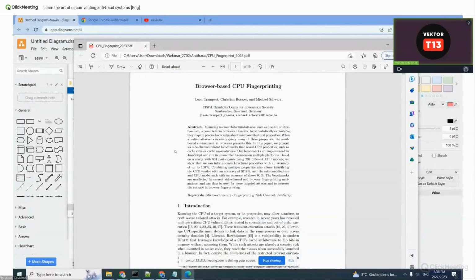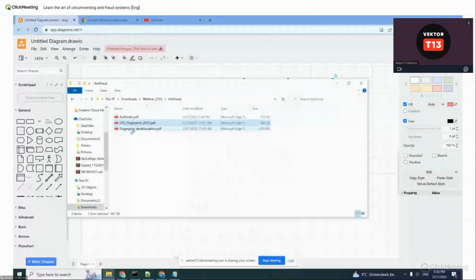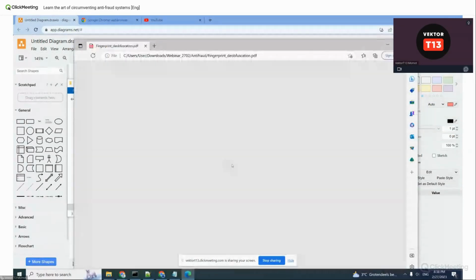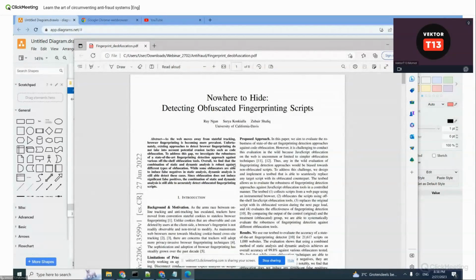Yeah, but also an extremely important document from the year 2023. The last document is the most important one you can find anywhere. Detecting obfuscated fingerprinting scripts. What does it mean? What is the obfuscation process? The obfuscation process is like an encryption process. It allows you to hide what a script contains.